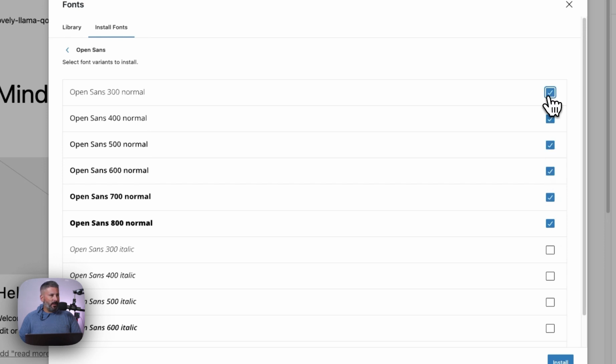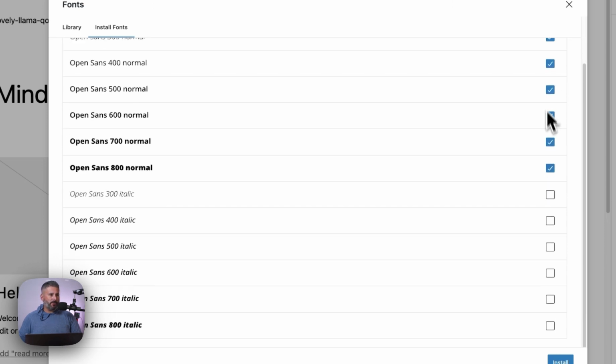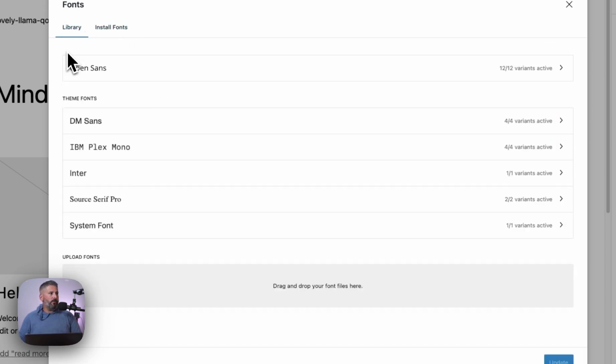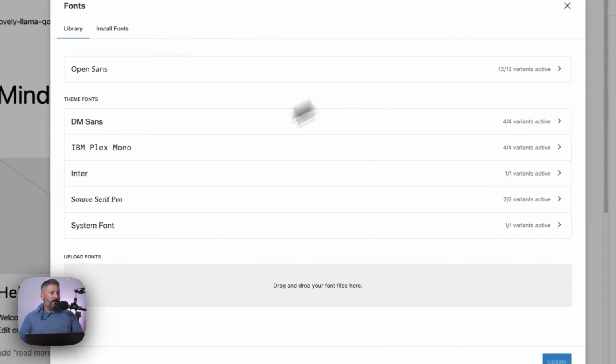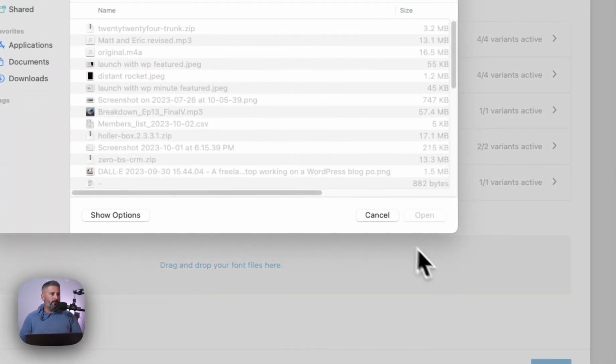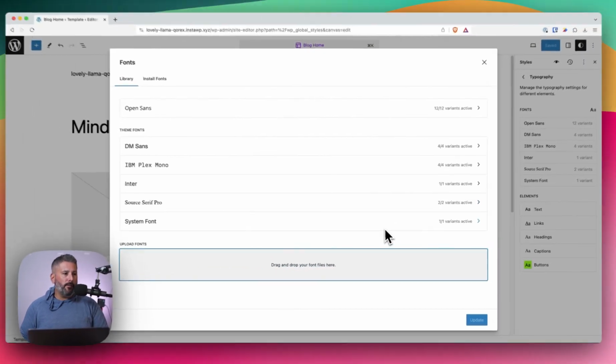I'd love if there were a checkbox up top. That way I could just check off all the variations, but I'll just go through and check off the 12 variations that we have, click on Install. That'll pull them in from Google, bring them into my WordPress website, and then I'll go back to my font management screen, and you can see right up top, there's Open Sans, 12 of 12 variations active, or I can drag in my own font library right at the bottom of this page. You can click that and upload it, or bring it in by dragging it onto your screen.